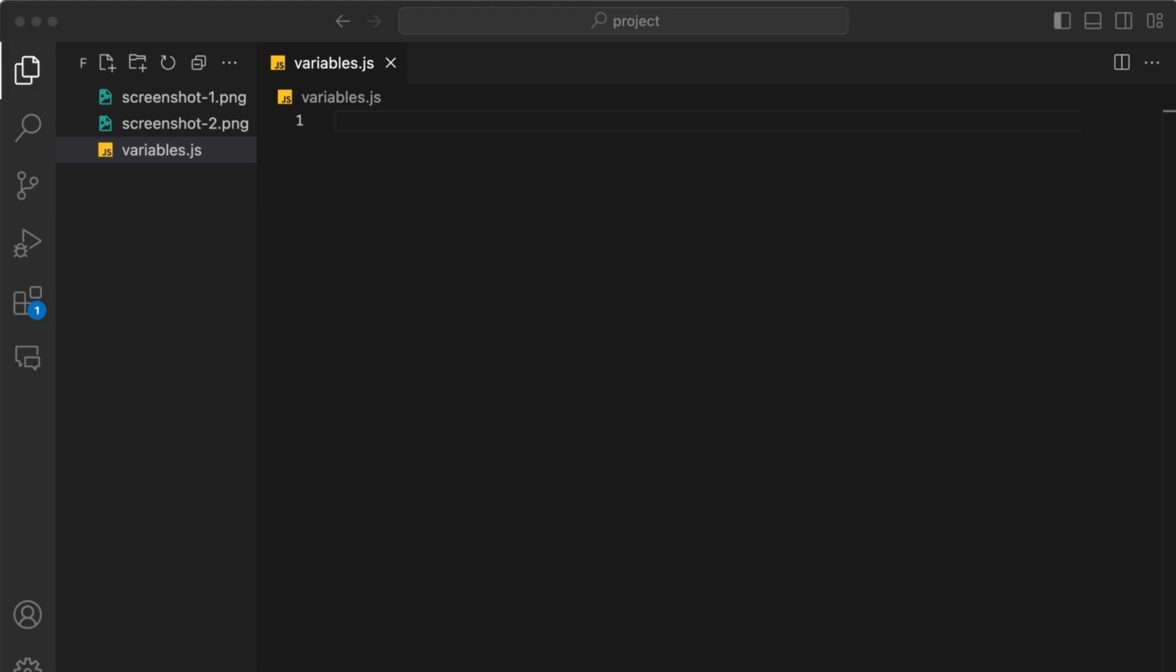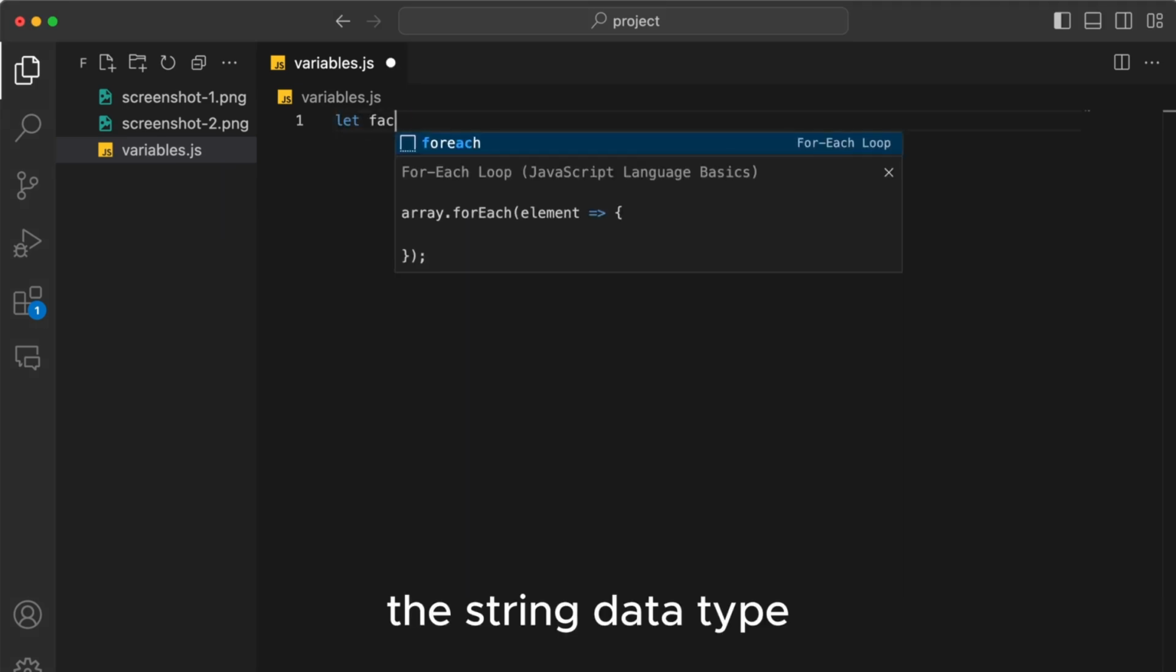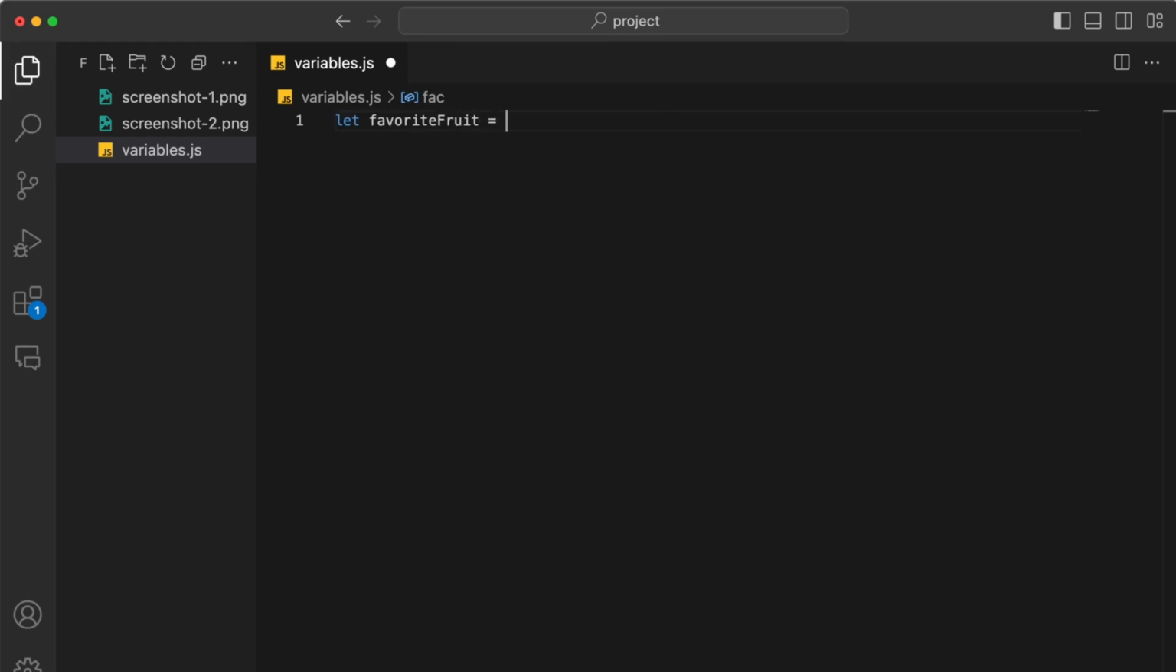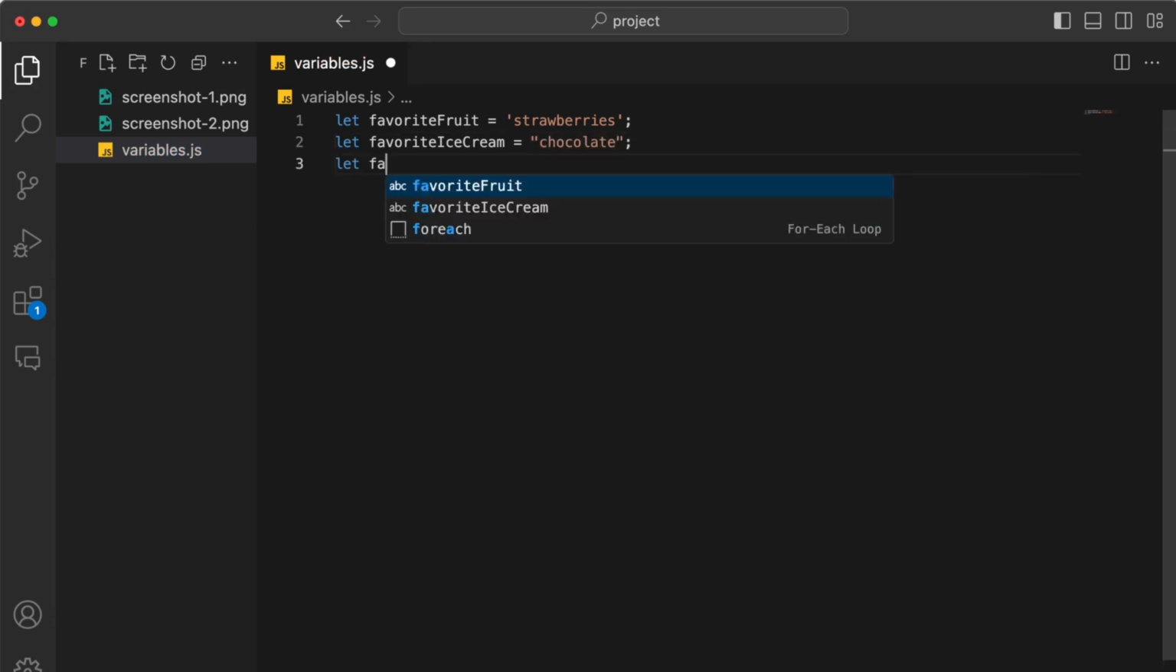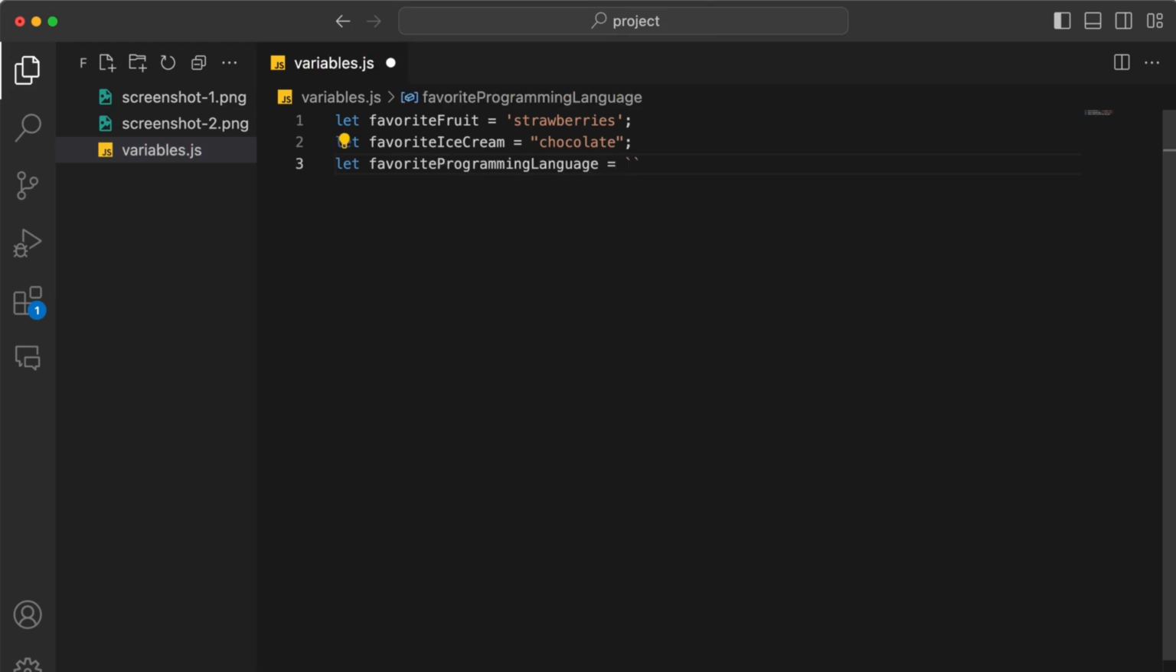So let me show an example of each of these. I can initialize strings 3 different ways. I can say, let favorite fruit, I'll assign that to strawberries using single quotes. Then I'll create a string and I will initialize it with double quotes, assign that to chocolate. Then I can use backticks, which will create a template literal. So I can say let favorite programming language assigned to JavaScript. Now these are the 3 different ways that we can initialize a string data type.